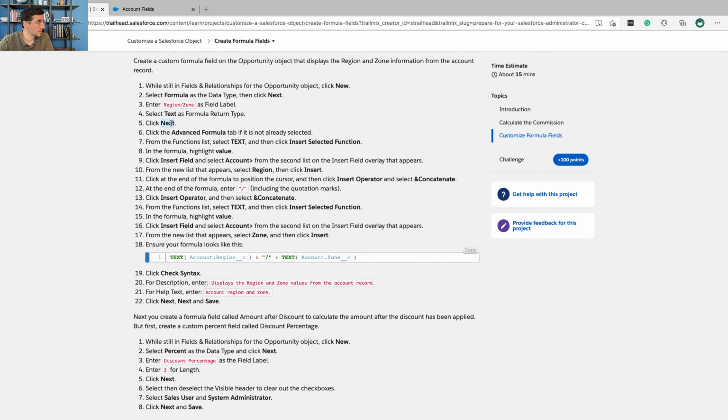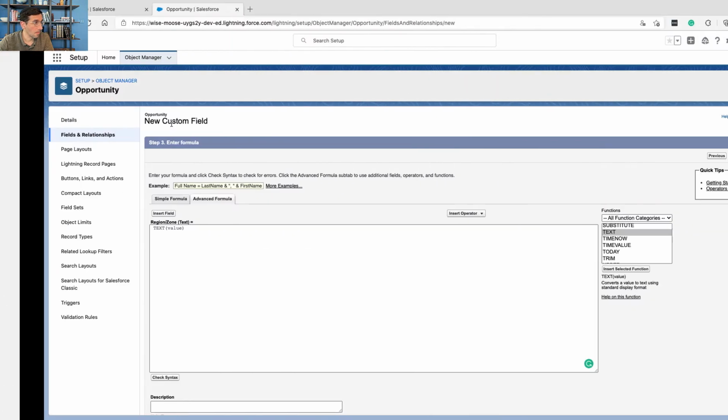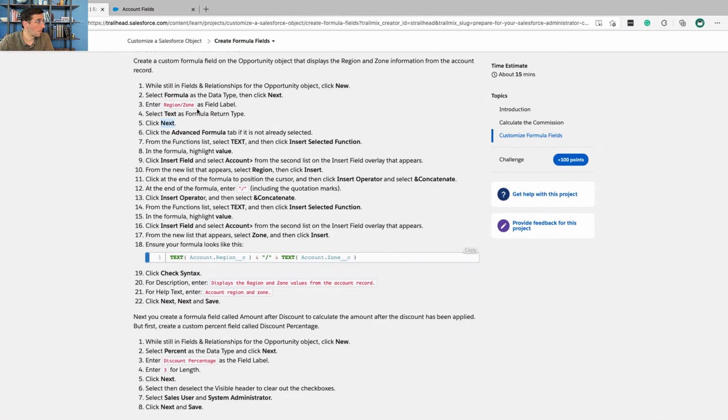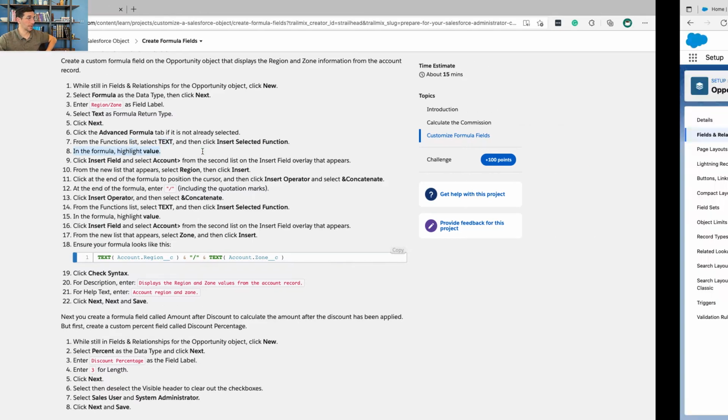and click Next. All right, wait. Text and so, okay, and the formula highlight value.